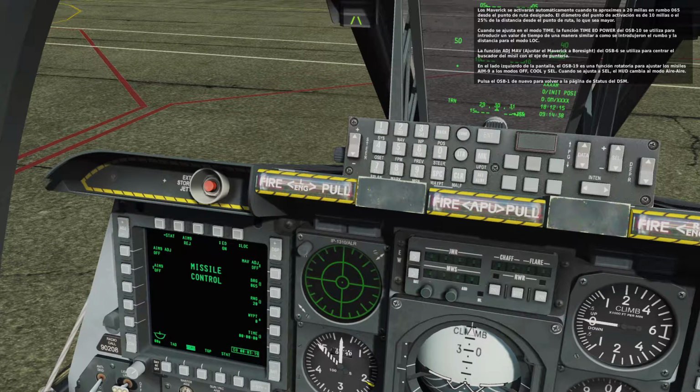When set to time mode, the time EO power function on OSB 10 is used to enter a clock time value in a similar fashion as we entered the bearing and range information for location mode.